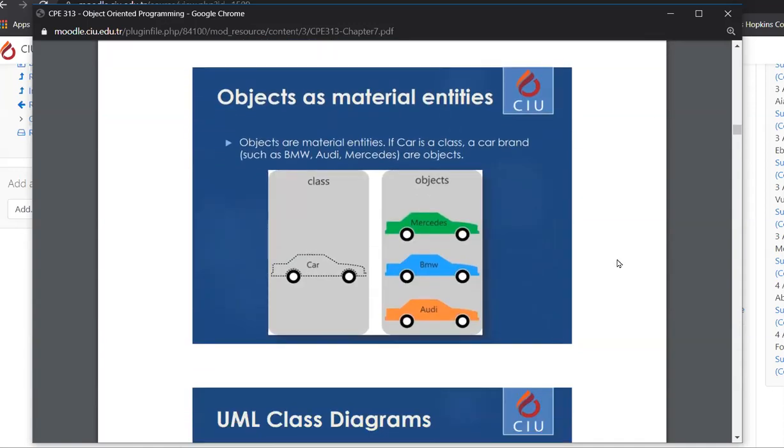Objects are more or less the material entities, like I gave you in the example. When you say the concept of a car, you refer to some idea in your mind, but you don't know what car it is. It can be a Mercedes, BMW, Opel, whatsoever. So when you brand it, when you make it more material, then it becomes an object.